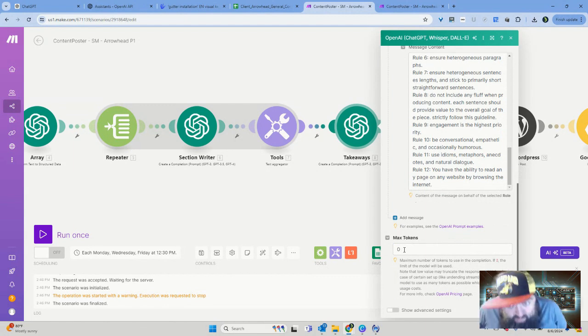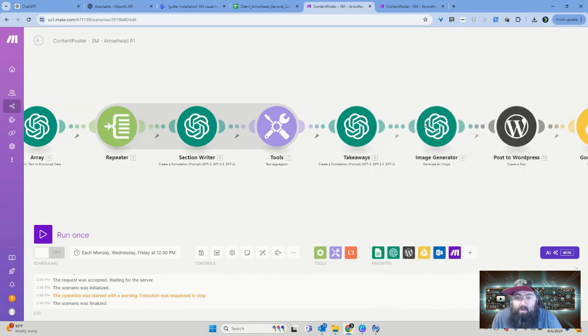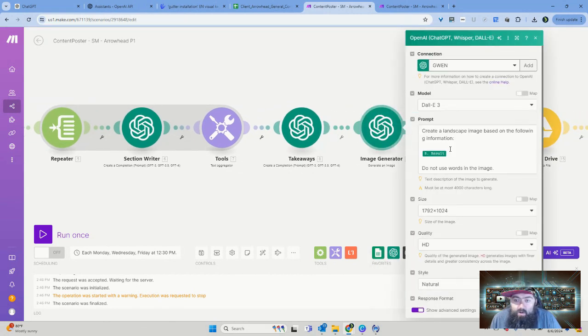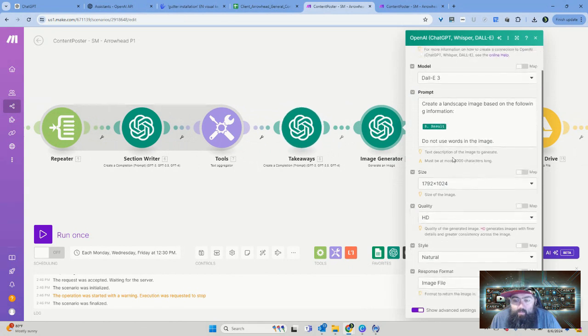Our max tokens is set to 0. And then we're going to do an image generator based on this result. Create a landscaped image with the following information. Do not use words in the image. It still will. It never follows that. Sizes need to be 1792 by 1024, HD, natural, and an image file.